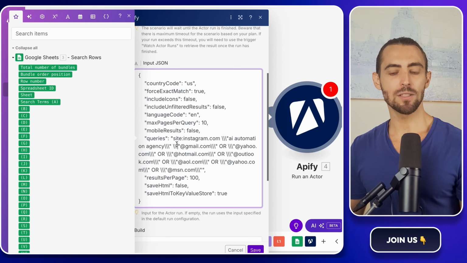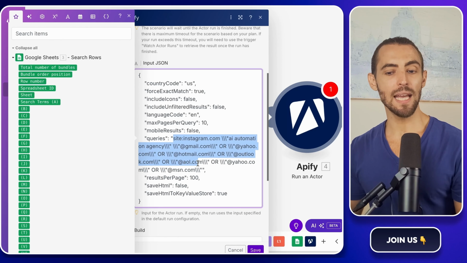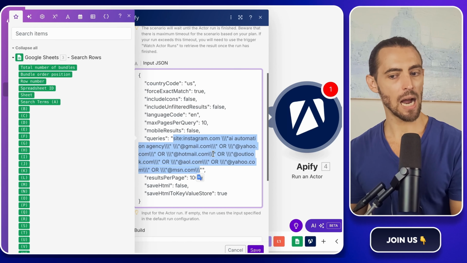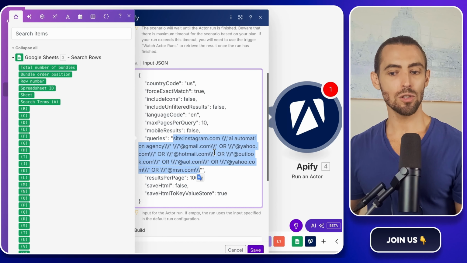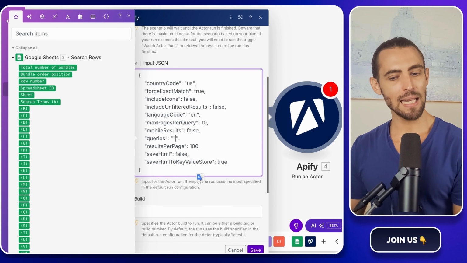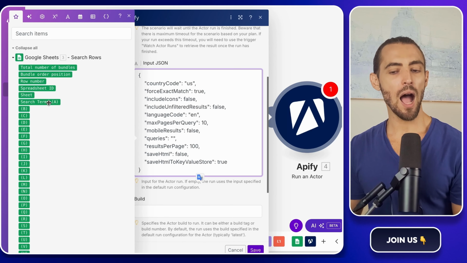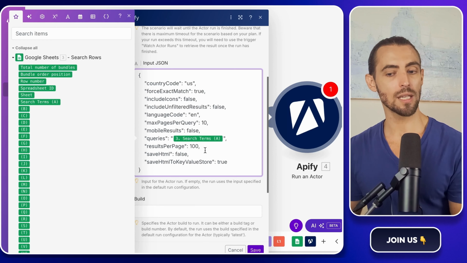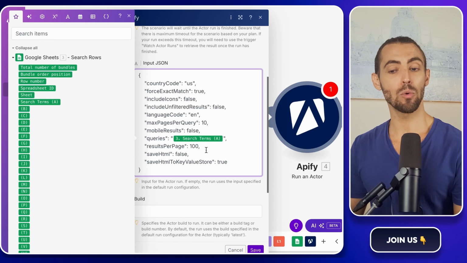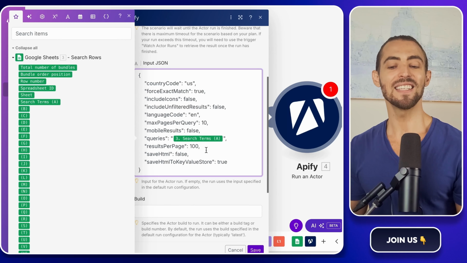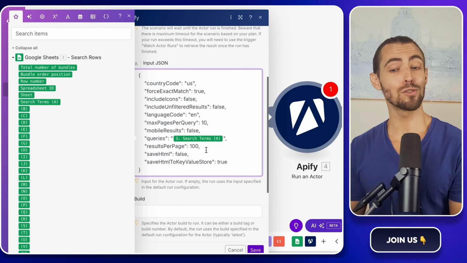Next, dynamic search terms. Instead of manually entering search terms every time, we'll pull them straight from Google Sheets. Go into the search term field, delete any placeholder text, and select the column from your spreadsheet that contains your keyword. Now, every time you add a new keyword, Apify will automatically pick it up and scrape the results from that term.